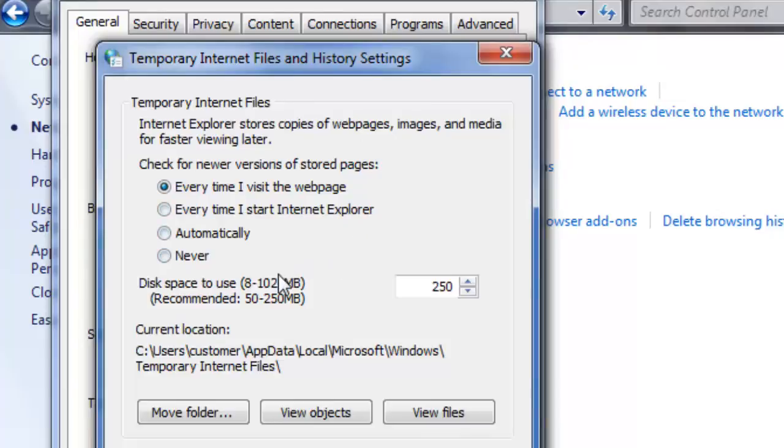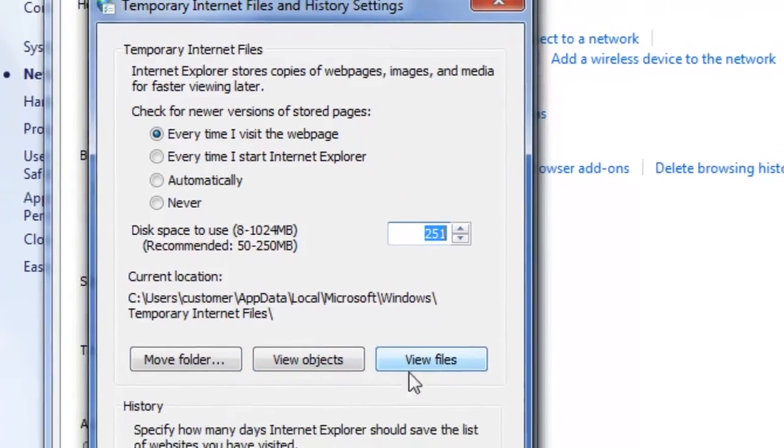And also, just below that, it gives you the disk space usage options. Here, as you can see, I have it set to 250 megabytes. You can actually increase or decrease this number here. And then we can even change the location of the temporary internet files folder using these options here. You can move the folder, you can view the objects, you can even view the files individually.